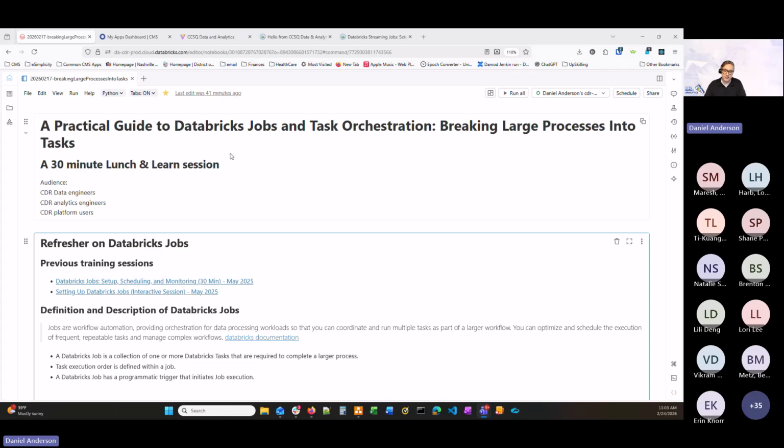And this presentation is a practical guide to Databricks jobs and task orchestration, primarily looking at how to break large processes into tasks and how to leverage tasks. It's a 30-minute session, primarily focused towards engineers and platform users. We're going to do a quick refresher on Databricks jobs, but we have done previous training content on them, and these hyperlinks will take you to the Code Commons locations where they're hosted.